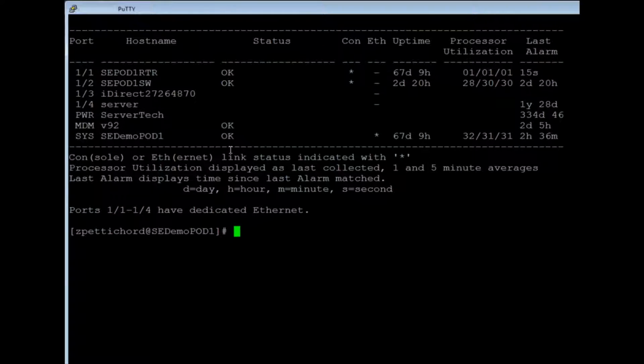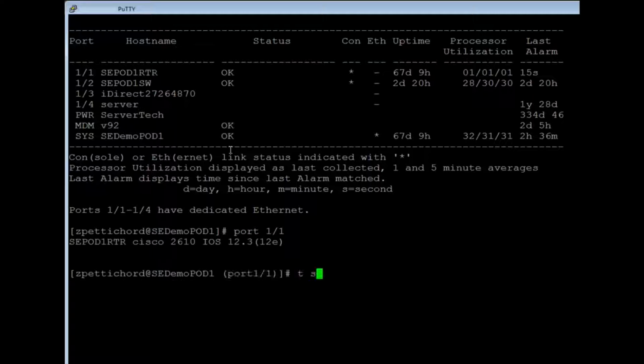Here we're looking at the CLI of an individual local manager. Here you can see our dashboard, which shows a quick overview of the devices we're connected to, in this case a few Cisco routers and an iDirect and also an HP server. We can actually go in to one of the individual ports and we can shadow the terminal session and actually view the interaction between the Uplogix Local Manager and the Cisco router.